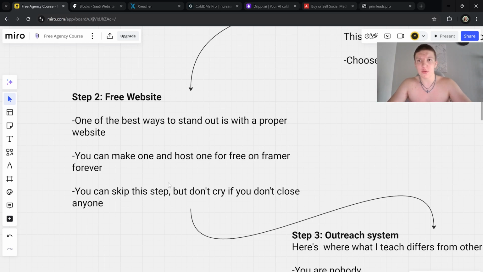But if you don't want to do a website, you can. But it's 10x better for results. And I would just say do it because it takes like 20 minutes to set up.